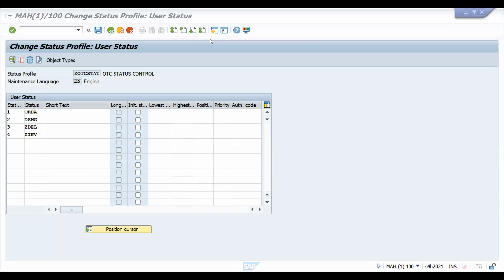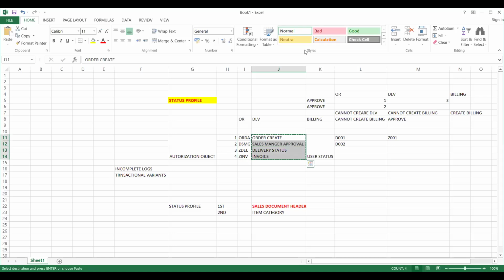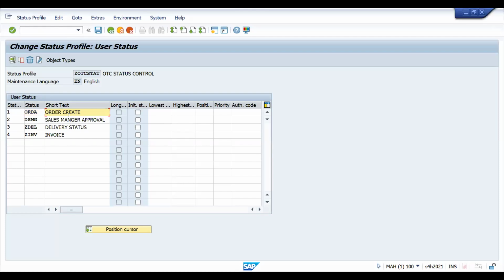The description is very, very important, because if you configure one status profile, that is fine, but you are going to configure n number of status profiles in real time. Now it is asking about lowest and highest. So what is the lowest? I will tell you one thing.